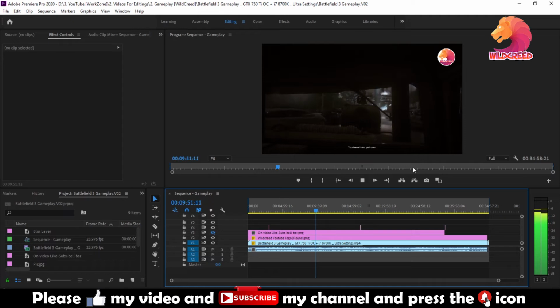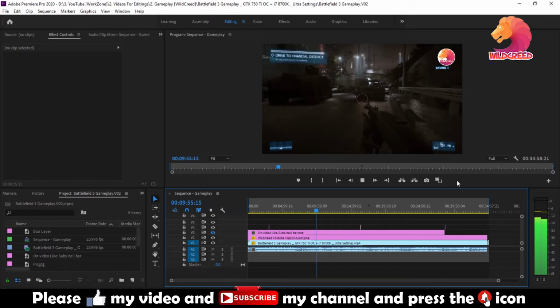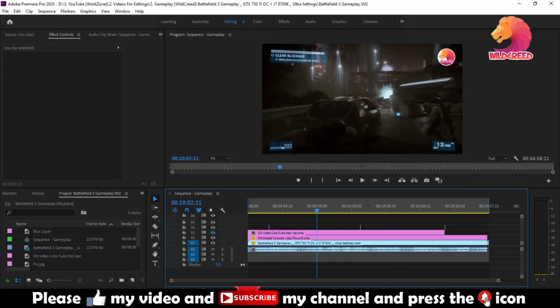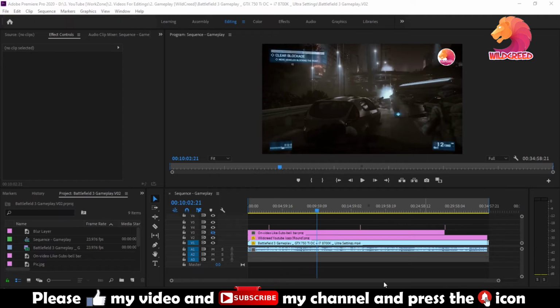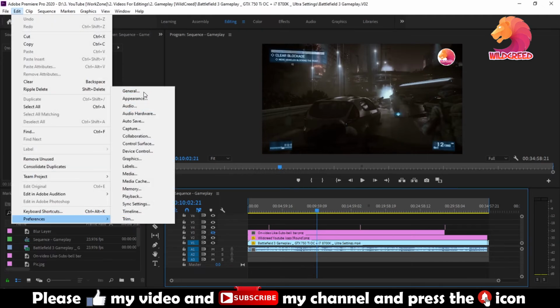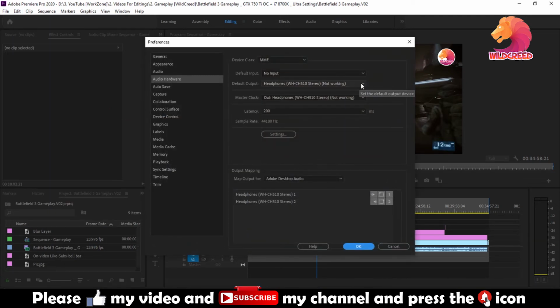Now you can see that my sound is not working again. So first go to your sound option in your taskbar and choose your headphone. After that, same process, go to edit, preferences, audio hardware, and choose your headphone. This is my Bluetooth headphone, and click on OK.